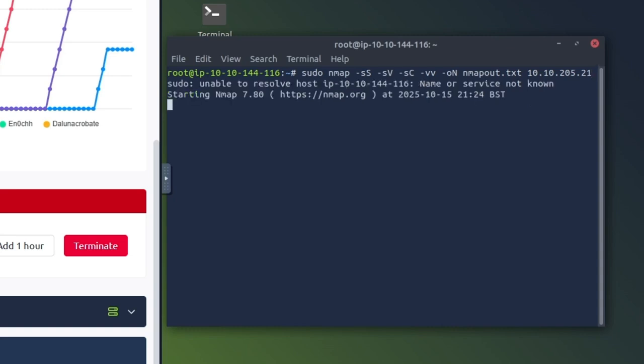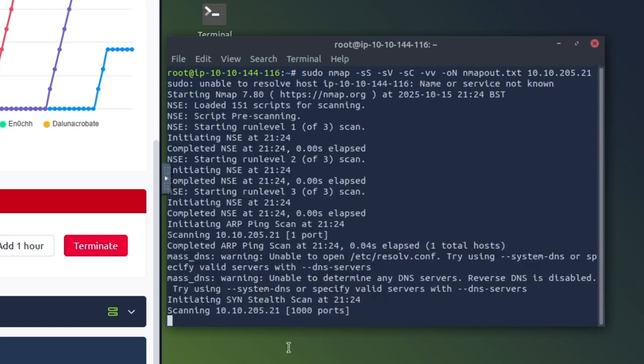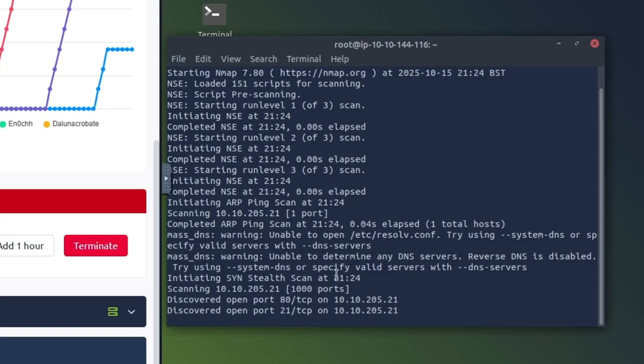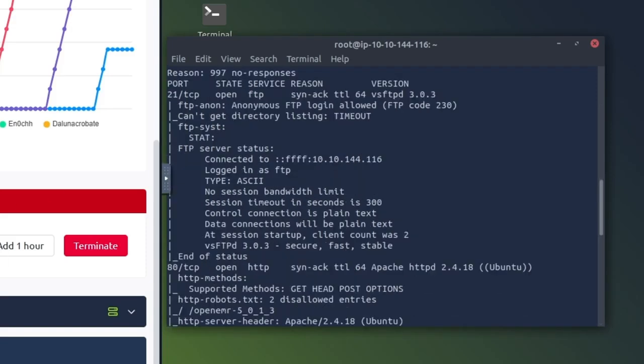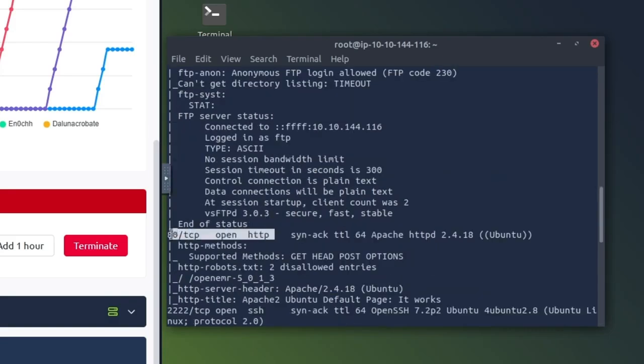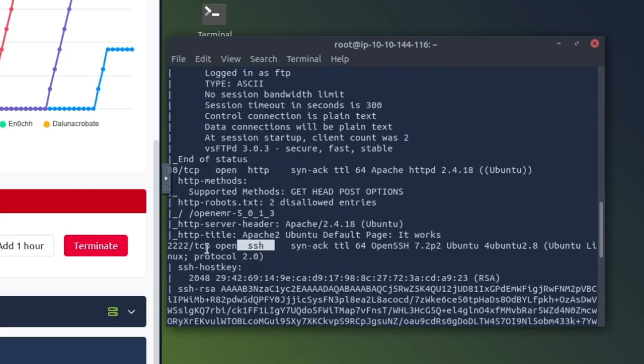When the scan finishes, we analyze the results. We see 3 open ports: port 21 running FTP, port 80 running HTTP, and port 2222 running SSH. Right away, that tells us a lot. FTP might allow anonymous access. HTTP probably hosts a website, and SSH is a remote login service. But it's on a non-standard port, which is interesting.